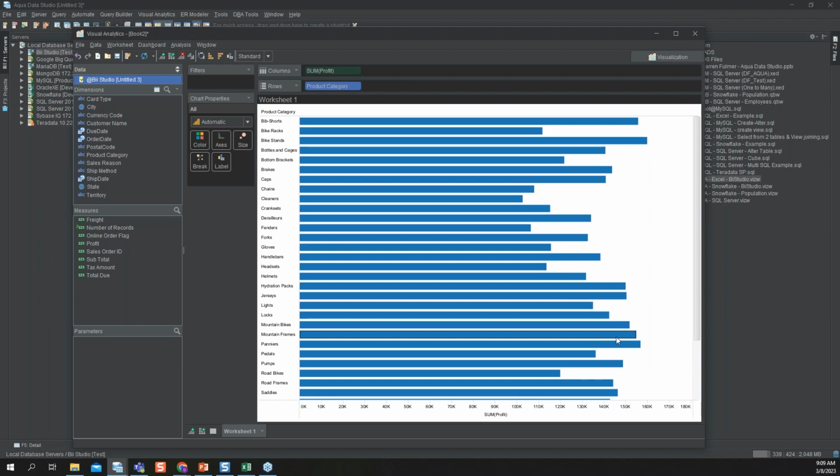Now you can see here Aqua Data Studio has already started building a chart for me. It has built-in intelligence in the Visual Analytics component. So basically, depending on what dimensions and measures you are selecting and dragging over to your columns and rows, the Visual Analytics component will figure out what is the best chart for that data, and then go ahead and start building it. You can see that here listed in the automatic.